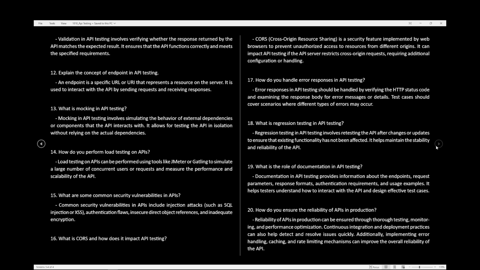How do you perform load testing on APIs? Load testing on APIs can be performed using tools like JMeter or Gatling to simulate a large number of concurrent users or requests and measure the performance and scalability of the API. What are some common security vulnerabilities in APIs? Common security vulnerabilities in APIs include injection attacks such as SQL injection or XSS, authentication flaws, insecure direct object references, and inadequate encryption.